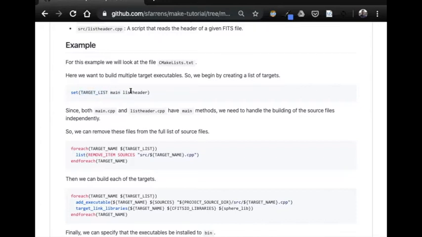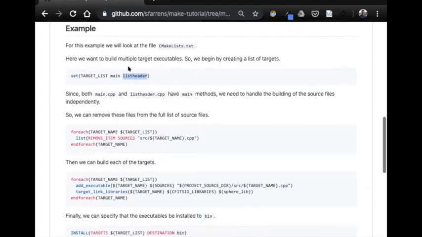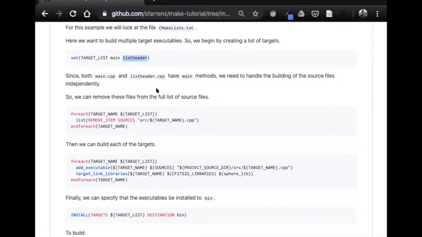And we're going to put all of the executable targets we want, right? So in this case, we're going to build both the spherical trigonometry example and the fits example simultaneously. In this particular case, both main.cpp and listheader.cpp have a main method in the file, right? So if I left this alone, it would raise an error because I'm trying to add these objects to something that has main, but this also has main, and I can't add main to main and so on.